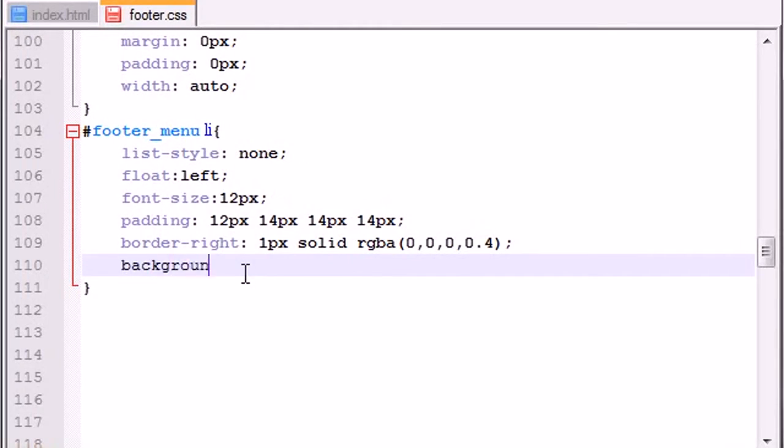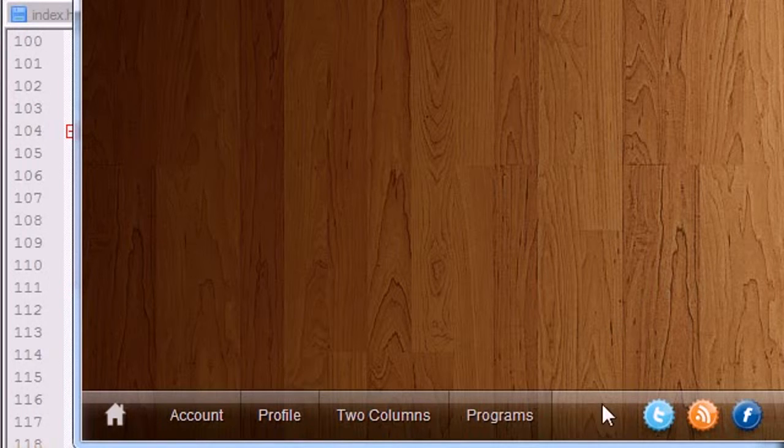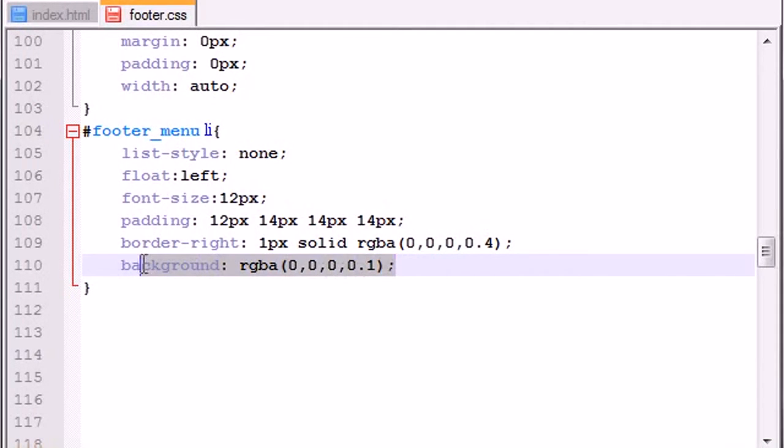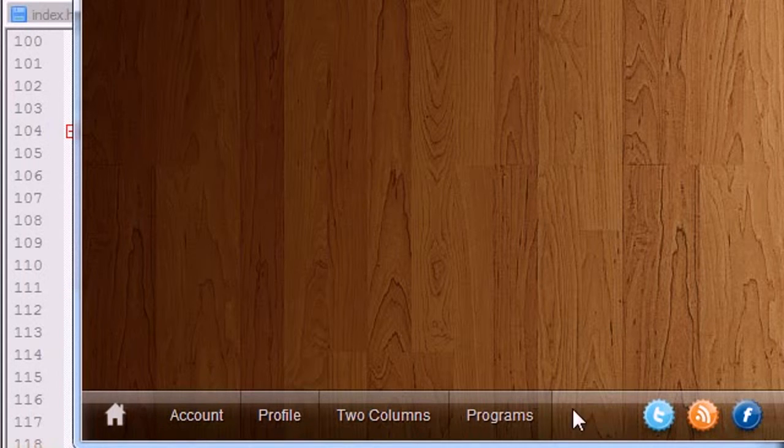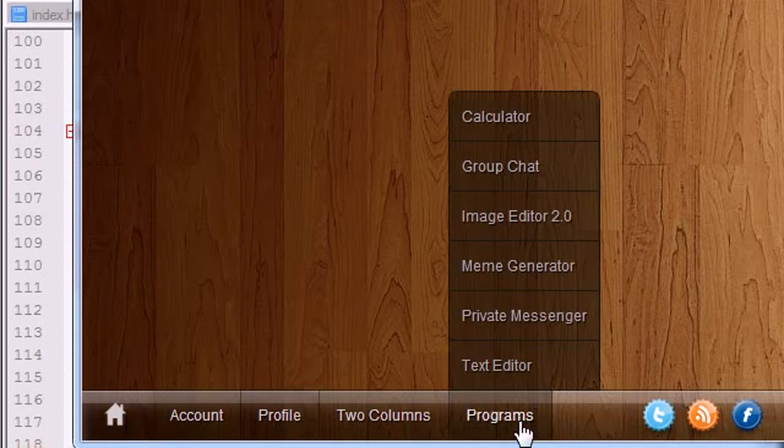Now for the background, what you want to do is set this at RGBA black, which is 0.1. Now remember, whenever you have something with a semi-transparent background and you lay it on top of something that's already semi-transparent, they don't cancel each other out. They actually stack on each other. So if this background was 40% and then you laid a button that had 10% opacity on it, it wouldn't be 10% opacity showing through here.